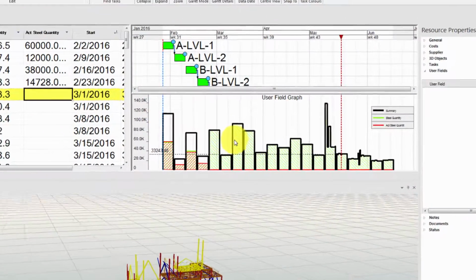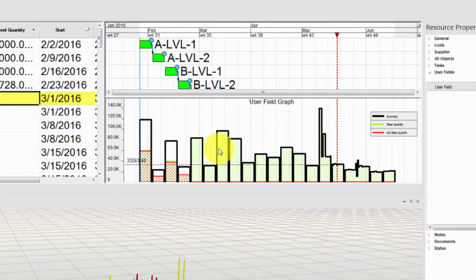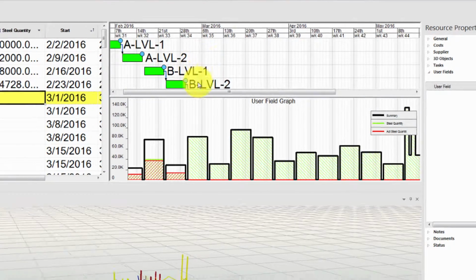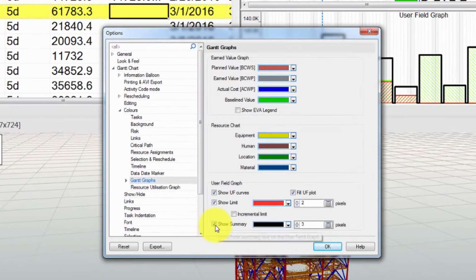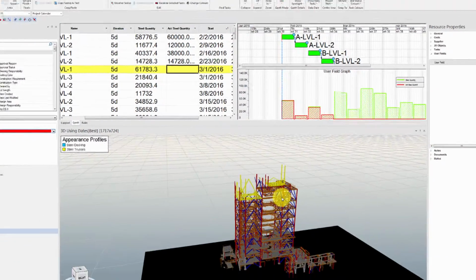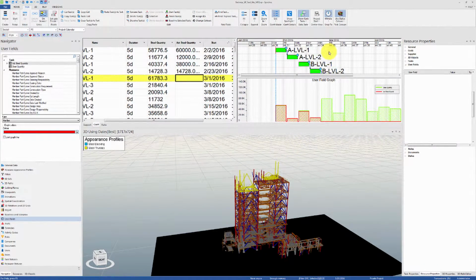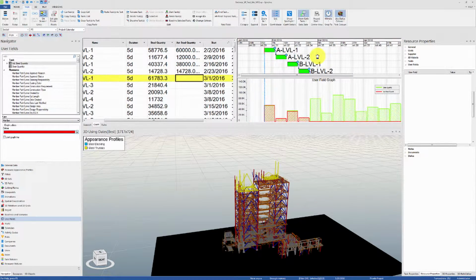You will notice a thick black summary line showing the summation of the design versus actual quantities. In this case, we are probably not interested in the summary line, so we can hide this from our options menu. Again, you can export all of these values to Excel for further analysis if you wish to do so.